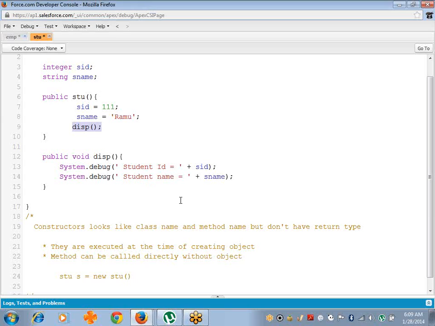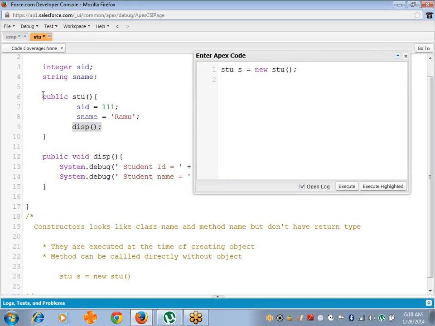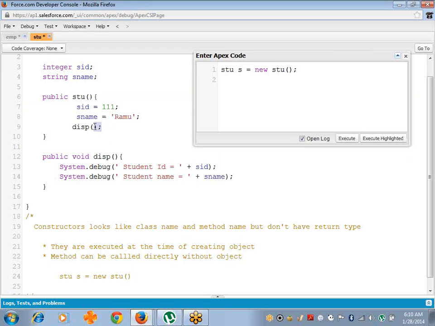When you call new STU, it calls the constructor, SID 111, SName equal to Ramu, as you have given, and then it calls the display method. It's a student ID, SID. Which SID does it take? From the object, which object s, it takes s dot SID, s dot SName, like this. So I'm initializing the values, I'm calling a method. How am I calling the method? The constructor is calling the method. Now click and execute.